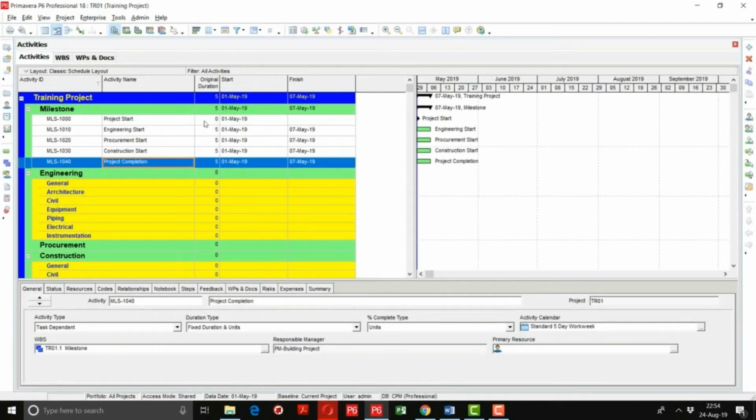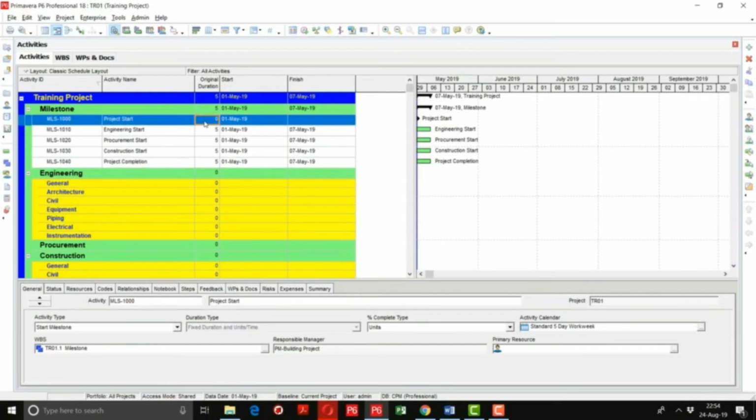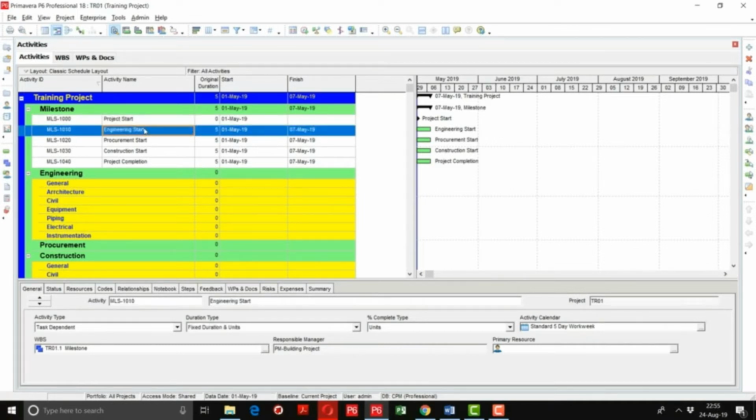Now you see that the project start activity is showing zero duration. It means that its milestone has already been assigned. But engineering, procurement, construction, and project completion are all showing 5-day activities. So I am going to change the task activity type.